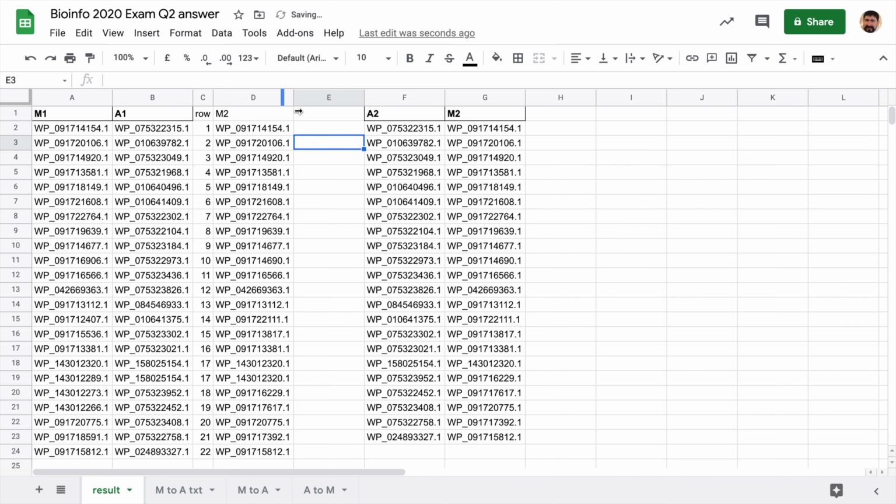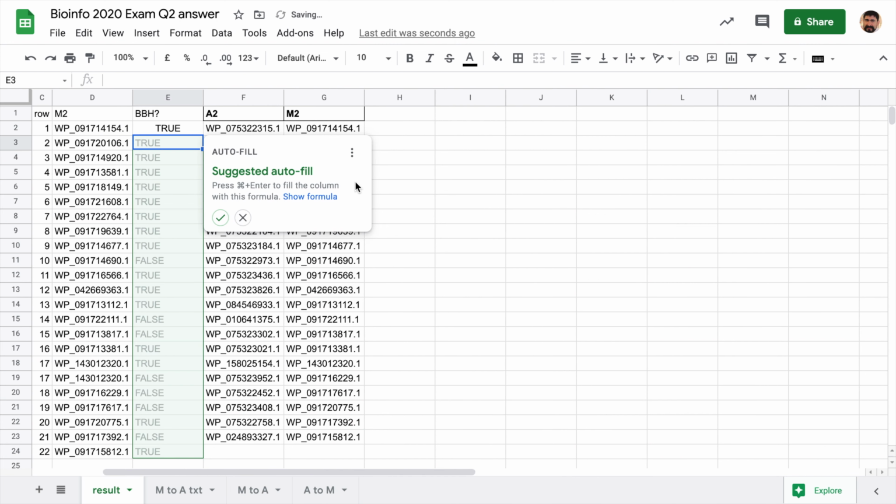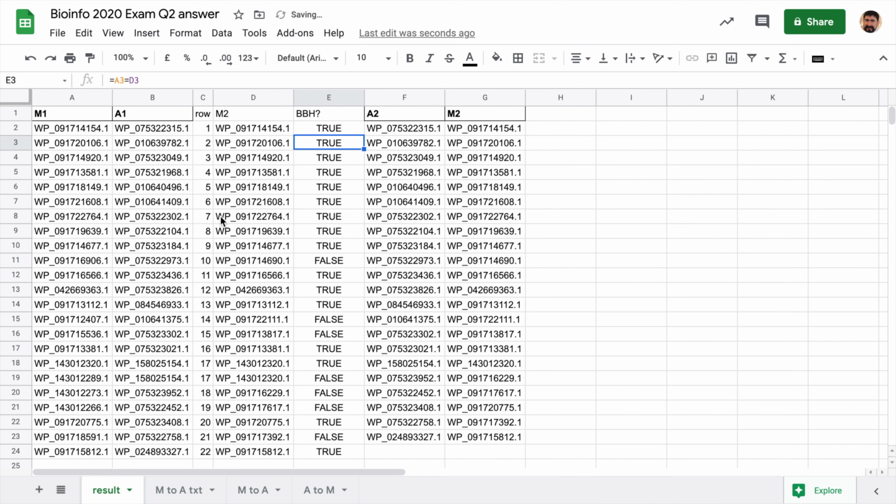Now, the remaining question is this. When you go from M1 to A1 and then from A to M2, do you get the same? In other words, here is the question. Is this the best bidirectional hit? Is the value that you started with equal to the one that you get at the end? Sometimes it's true, sometimes it's false. When it's false, this is not the best bidirectional hit.